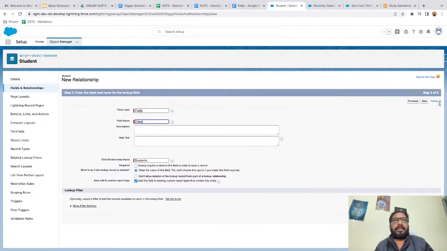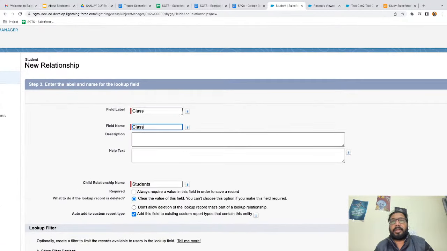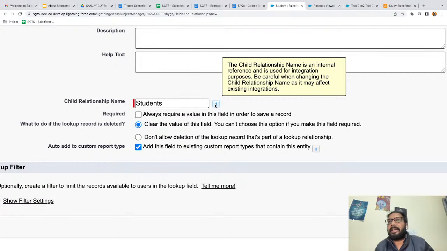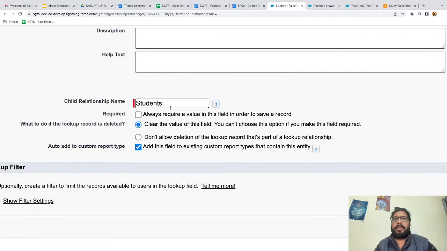And here you can see the field label is already populated. If you want to change it, you can. Now here we have a few more things. Child relationship name. The child relationship name is an internal reference and is used for integration purposes. Be careful when changing the child relationship name as it may affect existing integrations. So basically, when we'll be learning about development, then we'll be using this child relationship name. So right now I am leaving it as is and focusing on other things. So here we have a checkbox which is showing required. If you want to make this lookup field required, you can check this checkbox. By default it is optional, right?